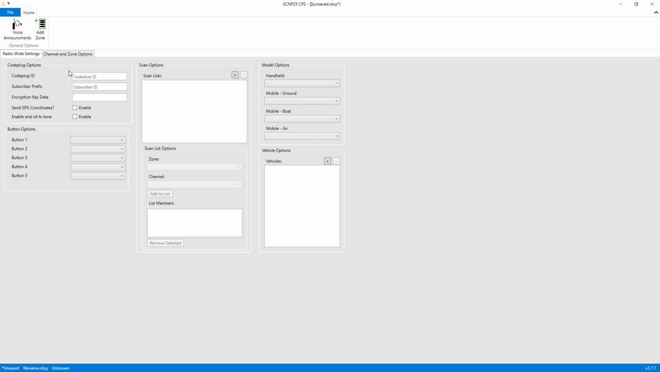Now this is very similar to Motorola, so if you don't know Motorola APX CPS, this is going to be something that might be a little bit difficult, and this video will be for you. Users that are familiar with Motorola's APX CPS should already know how to use this. Your code plug ID is going to be preferably your department name, so we're just going to do one for BCSO, and we'll keep it simple, BCSO.